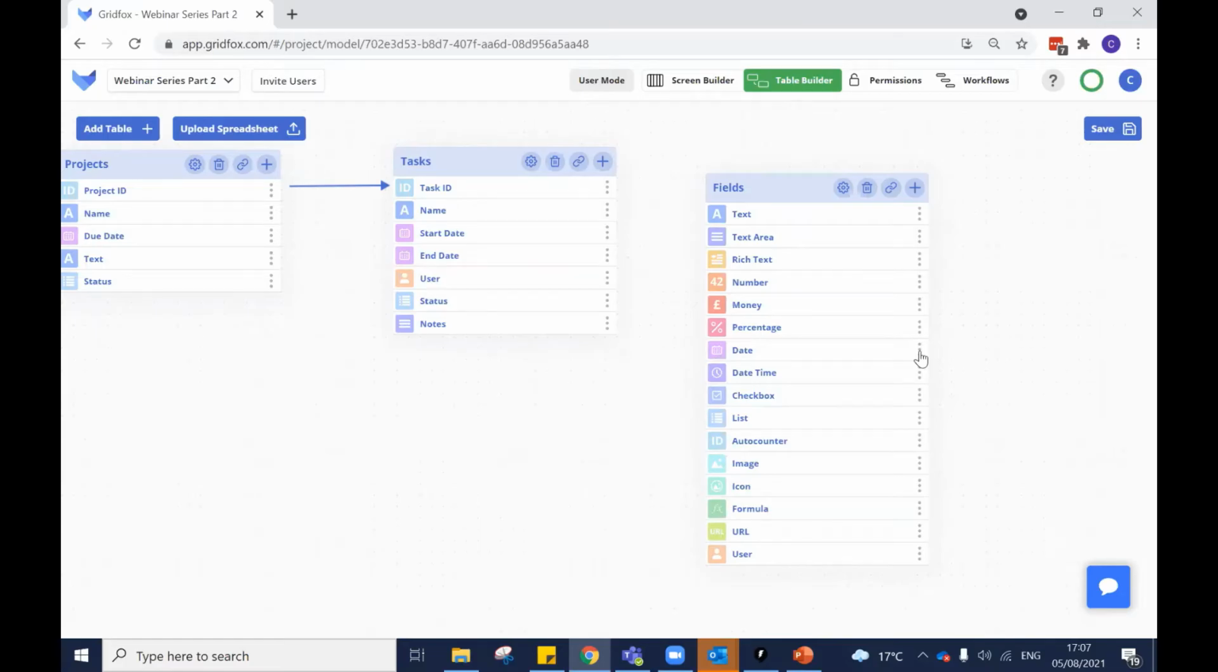Date is the next one down. Now the date will show depending on how your computer settings are. So I'm based in the UK and my date is shown as day, month and year. So that's how it will show in my Gridfox project because it's going to replicate your system settings. Obviously, if you're in the US, it would show month, day, year, and maybe it's done in different ways throughout the world. So it will replicate whatever shows on your system.